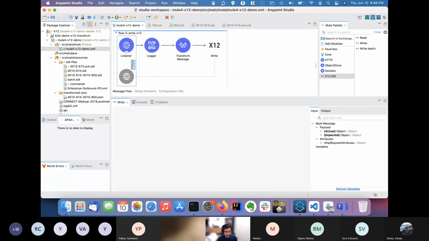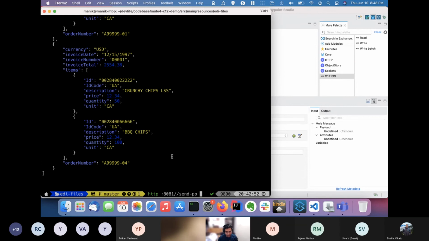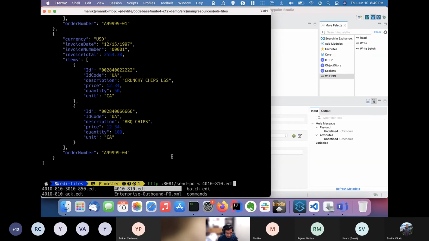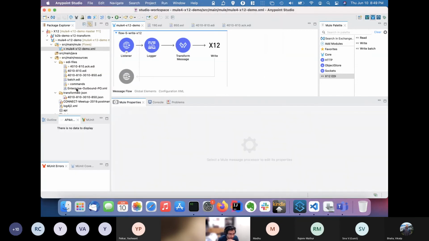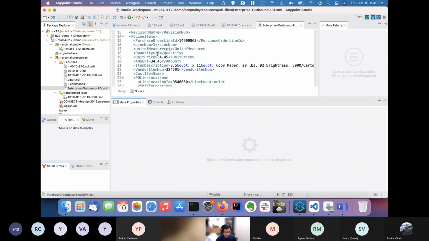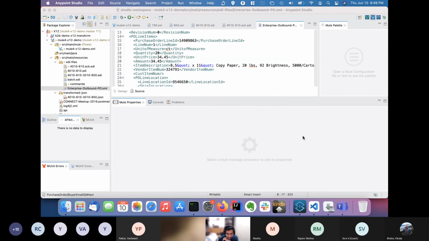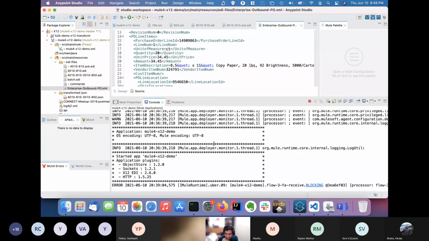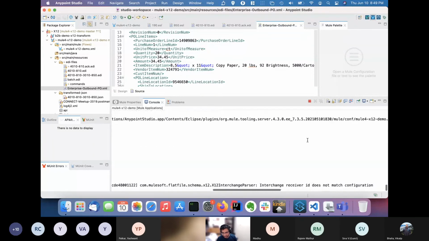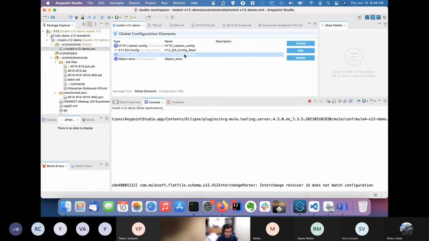Let's see what I have in here. Okay, it's the same here. Enterprise outbound PO. So this is how our PO XML looks like. This is a purchase order in XML format. We will send this and hope that it works. What happened? Our interchange receiver IDs don't match. Yes, obviously, because I changed the write operators.